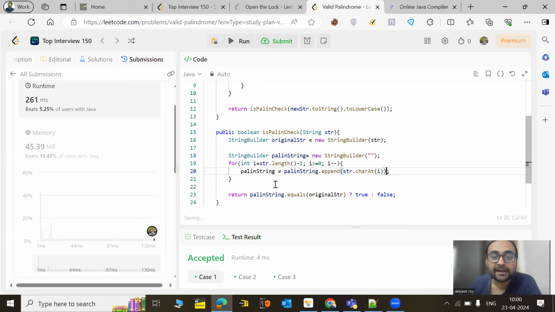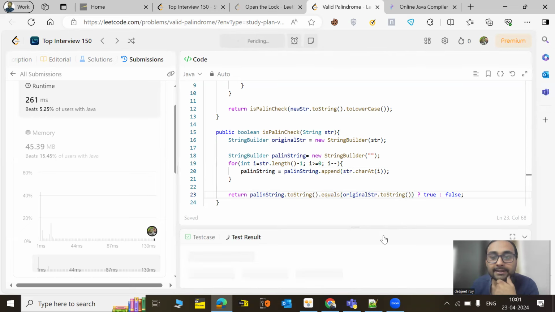And now if I compare parent string, what is it? It's string builder type, right? To compare, the equals method is not present in the string builder class. It's present in the string class. So we have to convert it to string type, from string builder to string. Then this original string is of what type? String builder type. So we have to convert it with toString. Okay, so if it is matching, we return true, or else it will return false. If I run it, let's see if it's running or not.